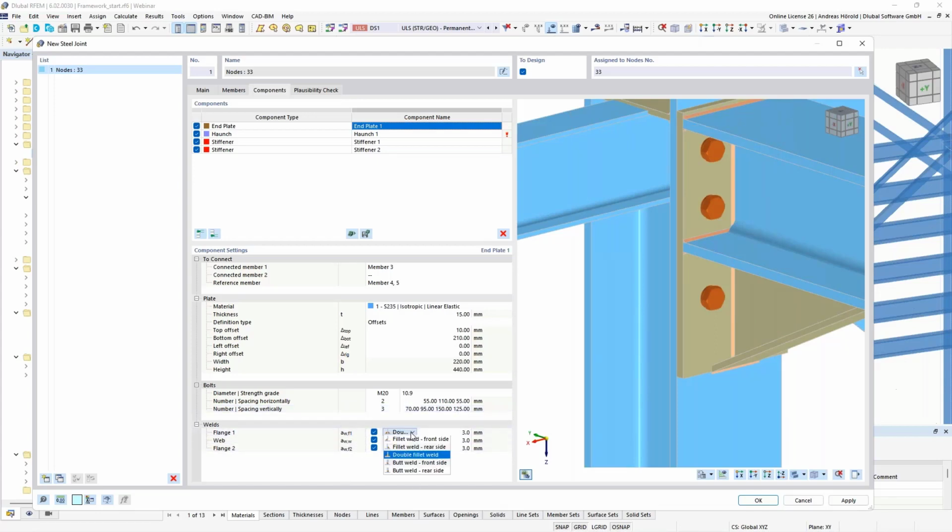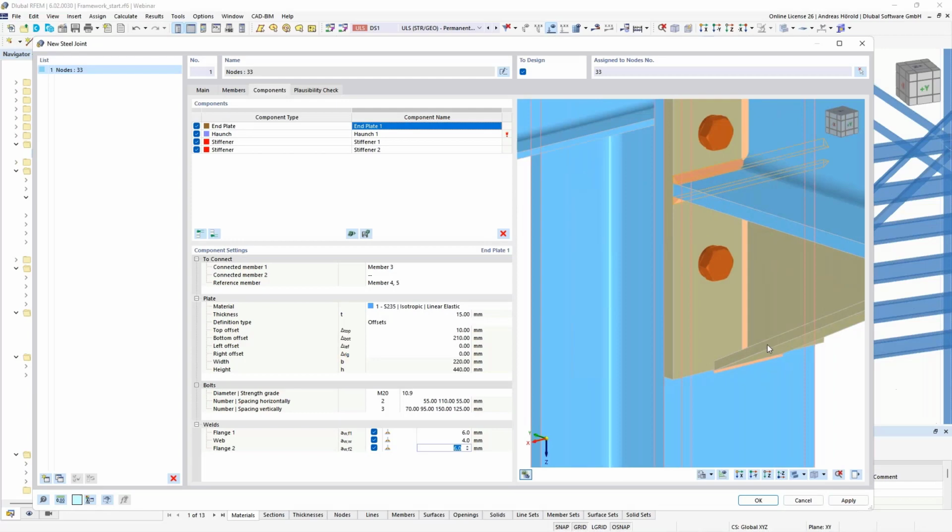Okay, then double fillet welds for the flange, 6 millimeter, then 4 millimeters, and also 6 millimeters. Okay. Now, but you can see we have to modify the haunch. That's the next step.